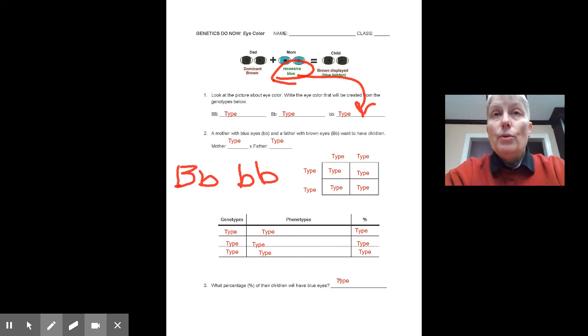Now I'm going to have you send this back to me, and I'm going to have you open up the genetics do now on hair, and it'll be curly and straight hair. It will look very similar to this, and you're going to type on it and send that back to me. And that's what we're going to work on today. And then tomorrow, we'll talk about other types of genetics.